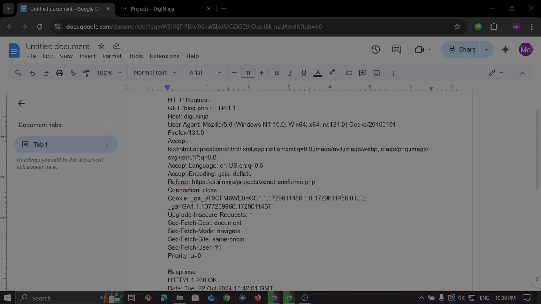HTTP is the mechanism that enables the web browser and server to communicate and exchange data, and HTTPS is the encrypted version of HTTP. The full form of HTTPS is Hypertext Transfer Protocol Secure, where the extra S means secure.